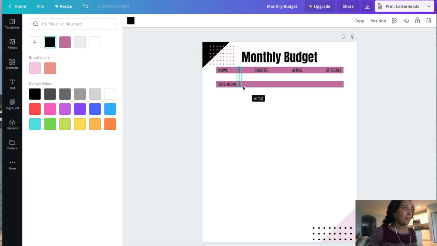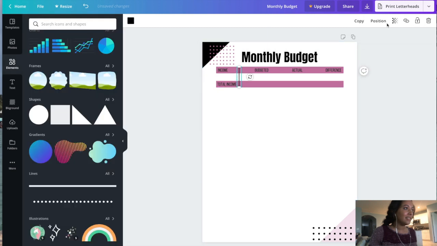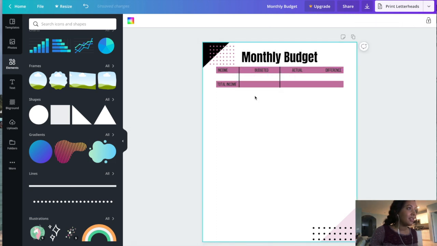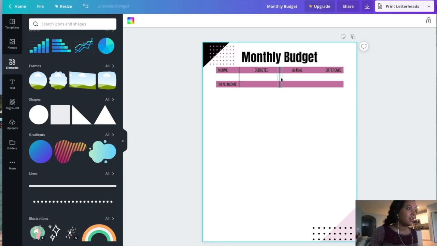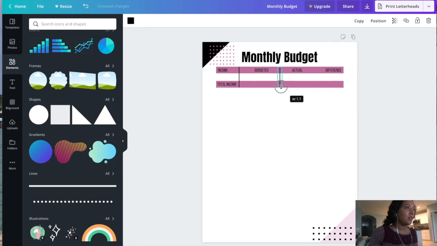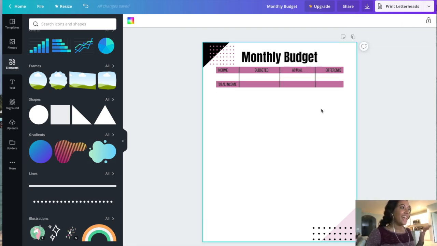And now we'll just copy the line. This is actually a little bit taller. Perfect. And we'll copy this over here. So there you have it. You have your different columns and your spreadsheet is coming together.